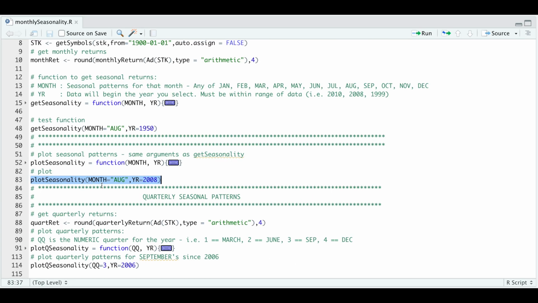Next, we're going to plot the seasonal patterns on a quarterly basis. So first, we need to calculate our returns on a quarterly basis for the stock, index, or ETF that you choose. And in order to plot, we're going to use plot QSeasonality, where instead of months, we're going to use QQ for the quarter. So you're going to enter a 1 if you want March, 2 for June, 3 for September, and 4 for December.